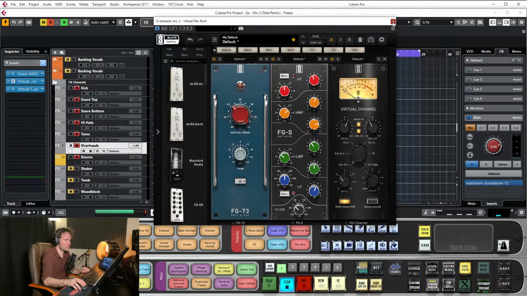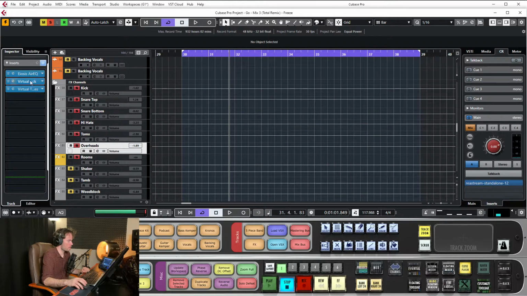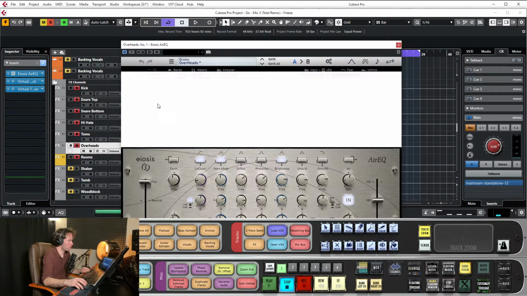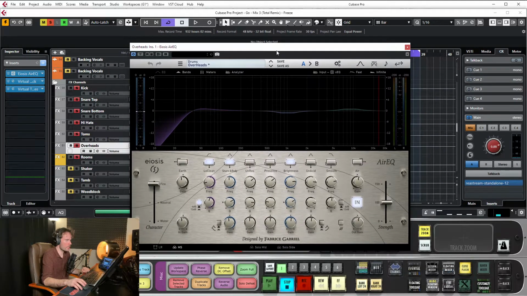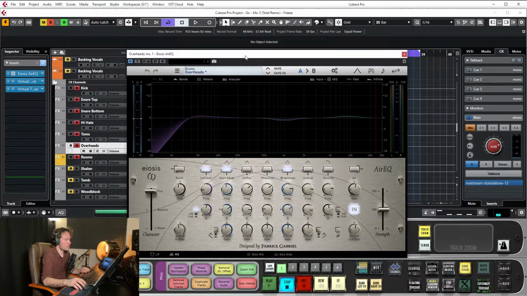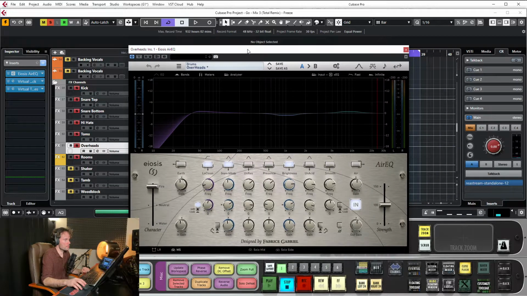So we'll go on to overheads while we're here. Okay, I'm not doing much at all here. I don't usually do much with overheads, because you see the close mics, that's the microphones that are closest to the sound source. So your snare drum, kick drum, toms. I always do lots and lots of EQ on the close mics, because the closer the mic is to the sound source, the less natural it is.